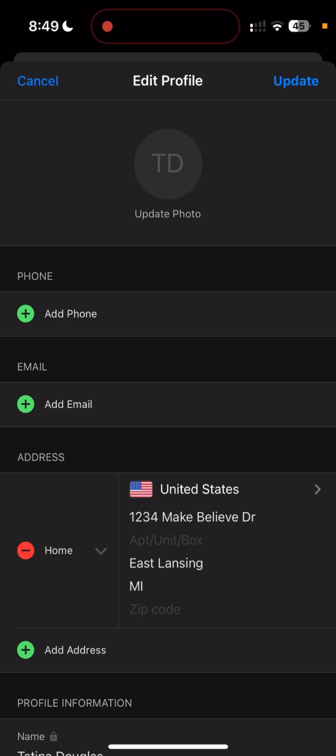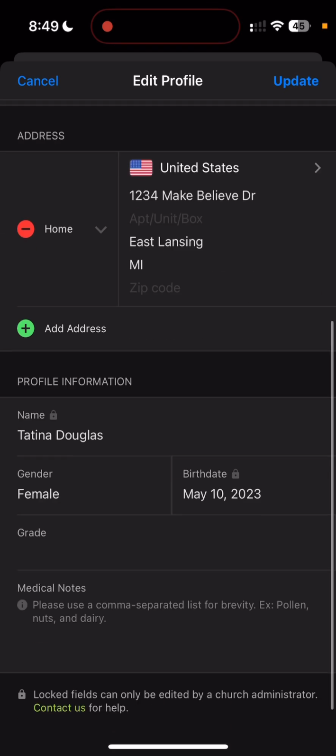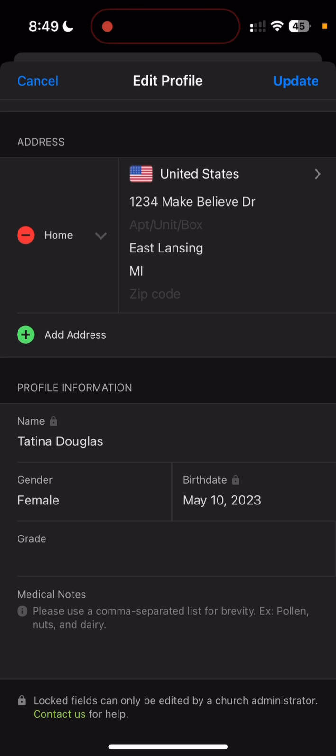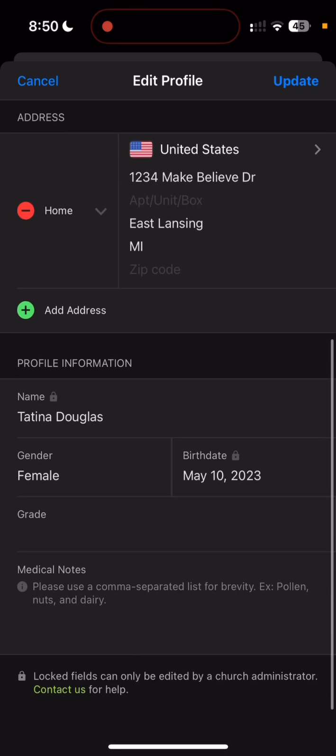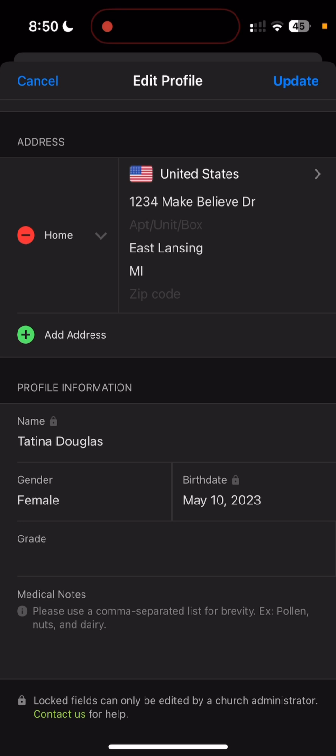You don't have to put address, things like that in there. It's all kind of a choice. You can choose to put your kid's photo in there. It's a choice. But the things we really want to make sure of is, is their name correct? Is their birthday correct? This is the really important stuff, because the birthday is what determines what classroom they go into automatically.